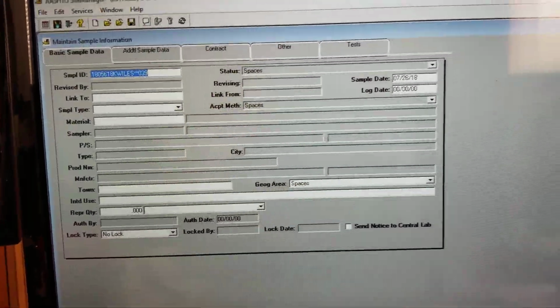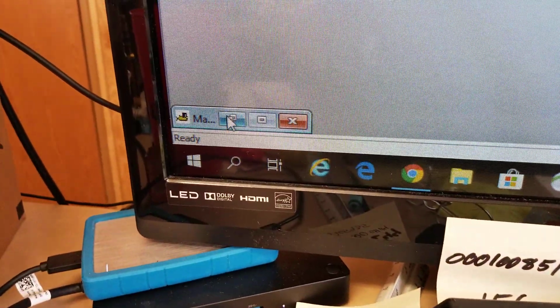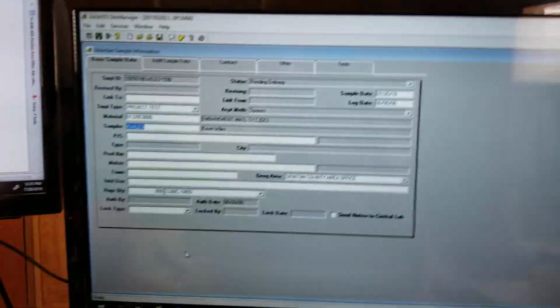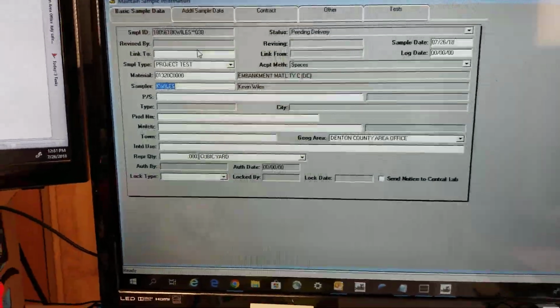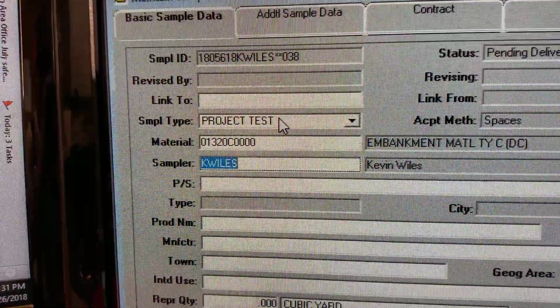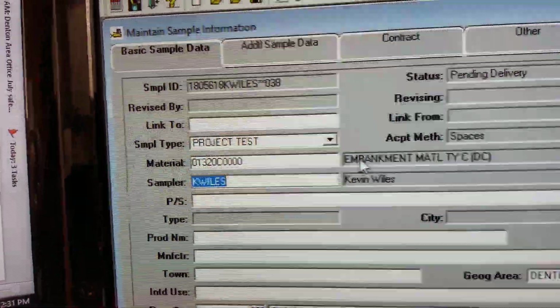Well, I'm not going to use this one, so I'm going to come over here and delete that because I've already started one. And I'm going to come back down here to the one I've already started. And I pulled it up. The number's already there. Then you go in this blank spot, you put Project Test, Embankment.